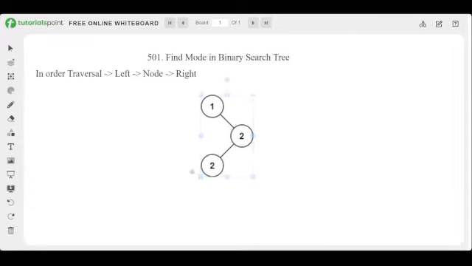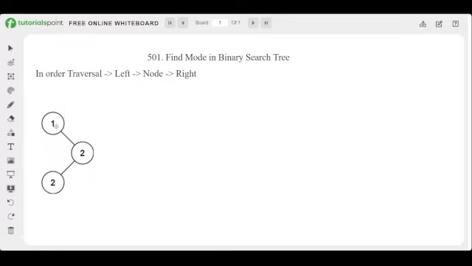So let me first copy the image. If I try the in order traversal for this, let's start from the root node. We can see that we are having no left node, so we'll be adding 1 to the array. As we have already accessed the node and left is null, we'll be accessing the right one, that is 2. For the right node, first we'll be checking its left, that is this node. So then we'll be adding 2, and then we'll be moving back to the node that is here, and then we'll be adding 2 to the array.